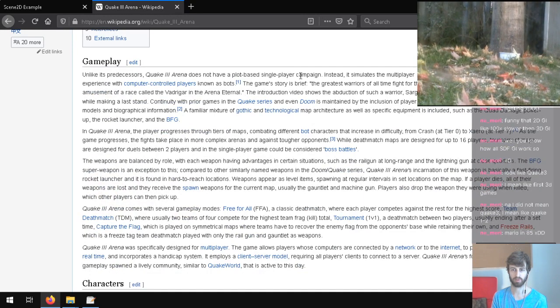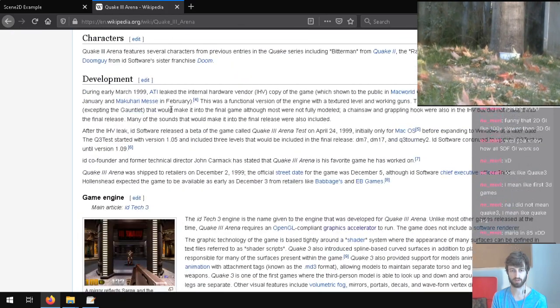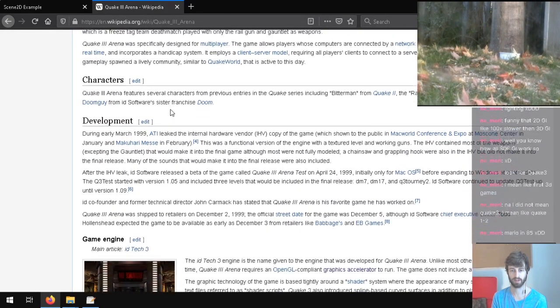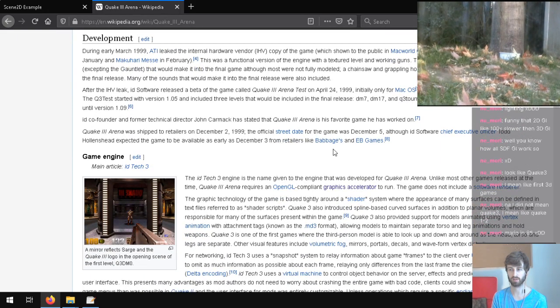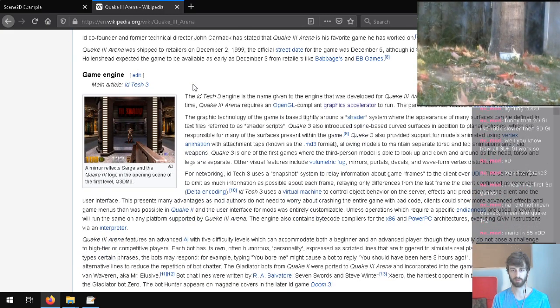Quake 2 does not have a plot-based single-player campaign. Instead, it simulates the multiplayer experience with computer-controlled players. ATI leaked the internal hardware vendor copy of the game. This was a functional version of the engine with textured levels and working guns. The IHV contained most of the weapons excepting the gauntlet that would make it into the final game, although most were not fully modeled. John Carmack stated Quake 3 was his favorite game. ID Tech 3 Engine is the name given to the engine.